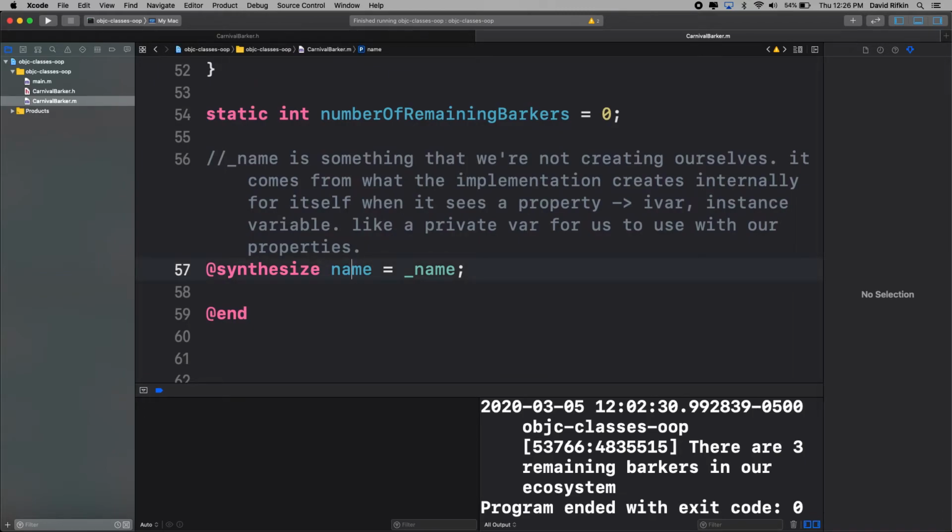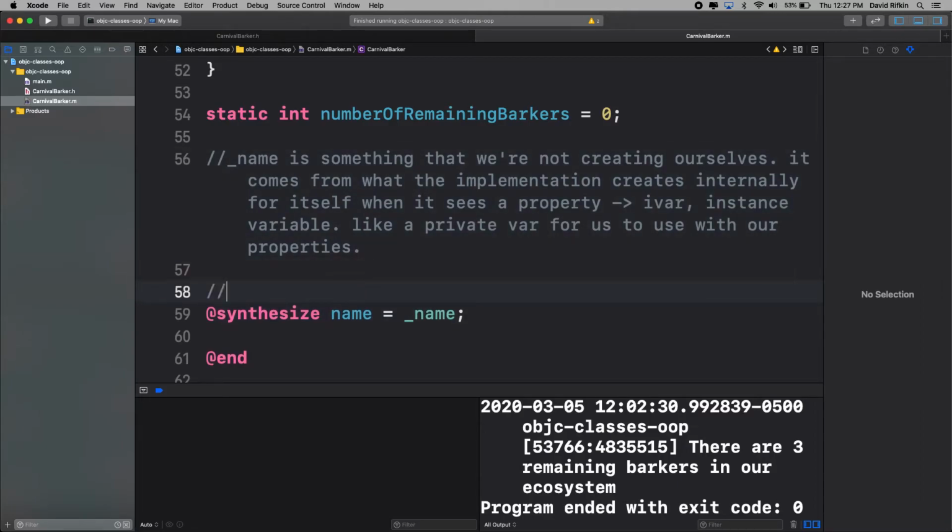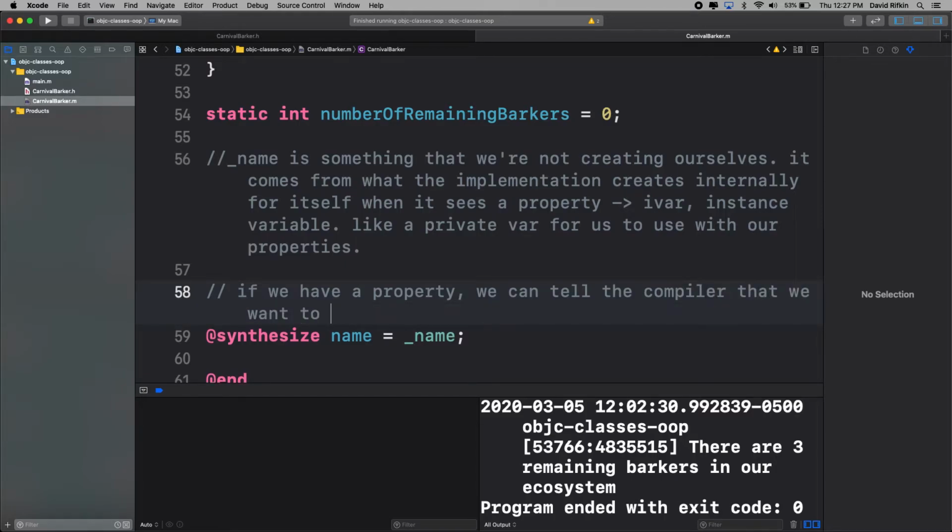Sunny? Can you explain the difference between synthesize and dynamic? We don't need dynamic right now, but synthesize by itself, what it means is that if we have a property called name, we actually don't really even need synthesize anymore. This is like an older paradigm. If we have a property, we can tell the compiler that we want to make it available in certain ways.